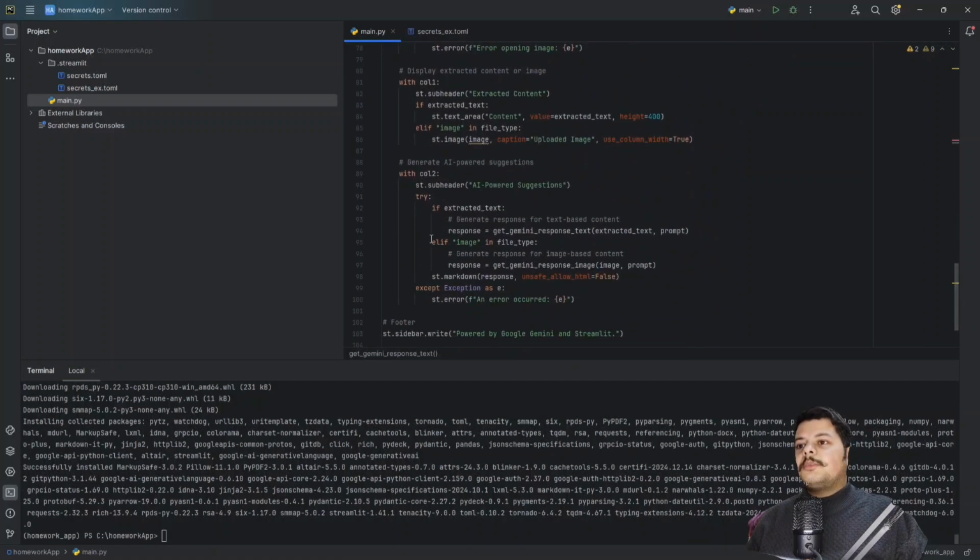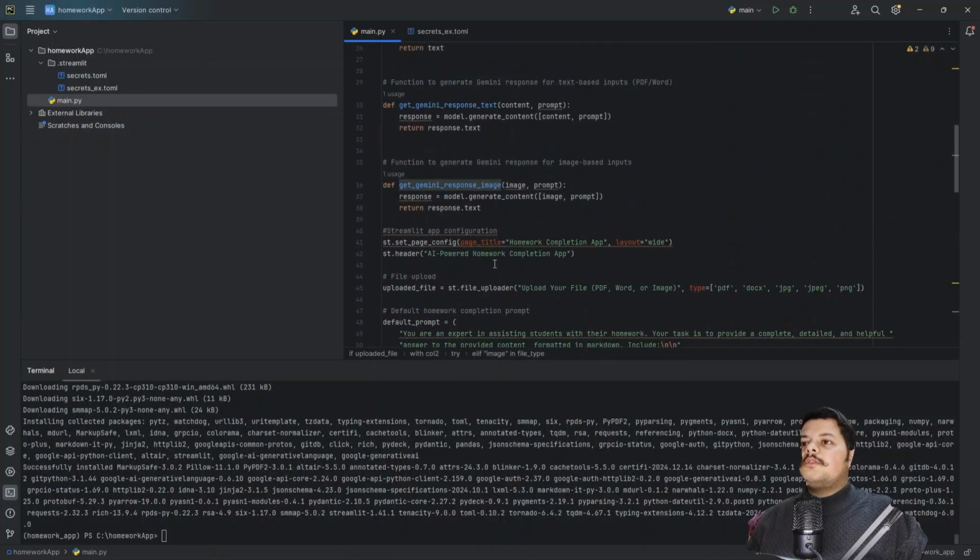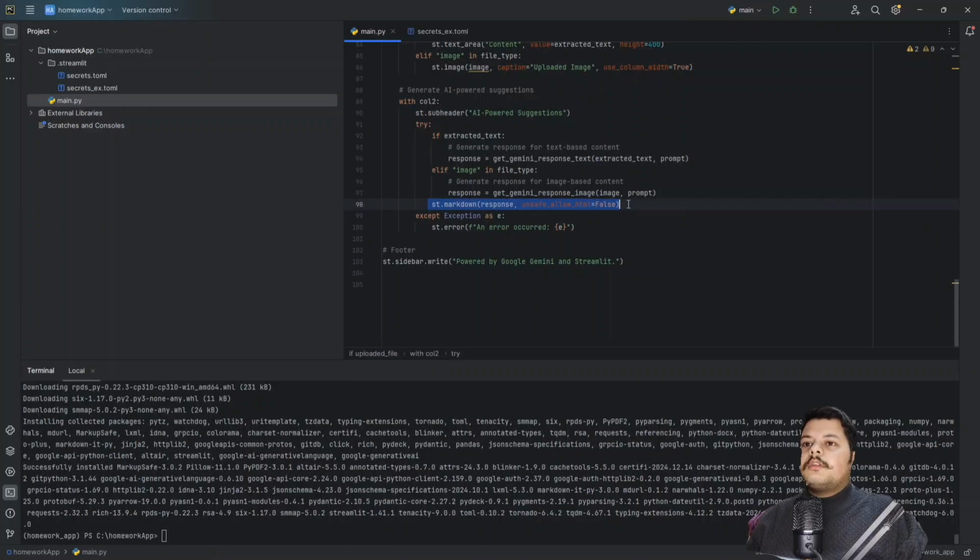And similarly, if it is an image, then there is an image function as well. So get Gemini image response is there, in which the image will be passed and the prompt will be given. Similarly, it will also generate the response and return it. Here it will pass the response into a Markdown format in the application. All right. So then there is the footer. This is the last line of the application.